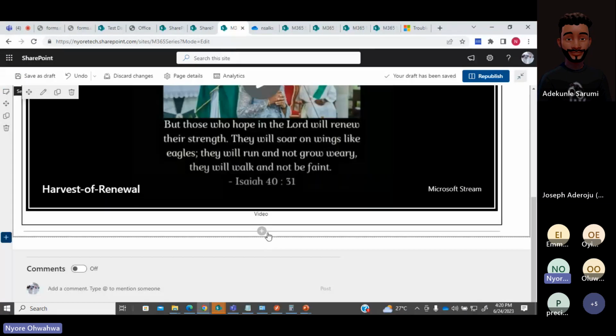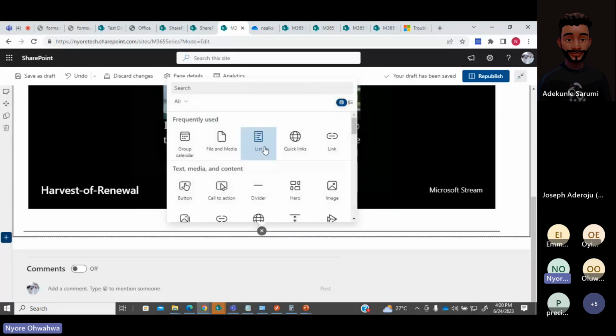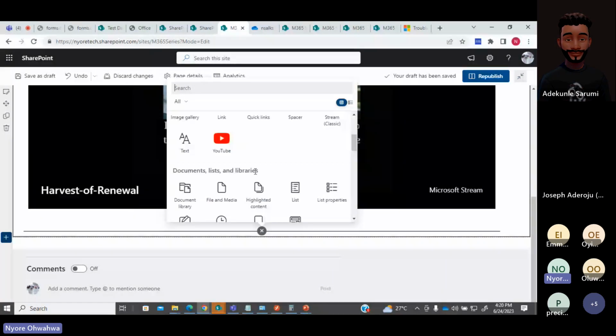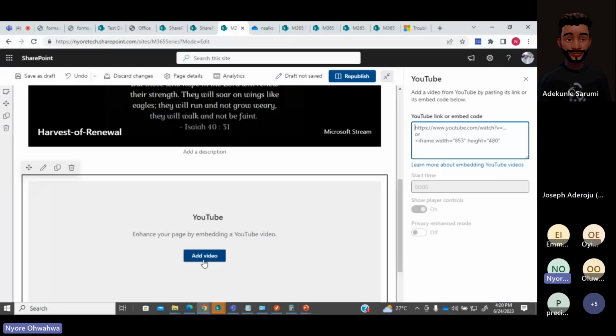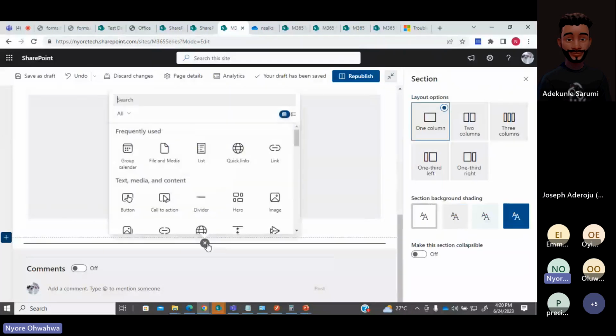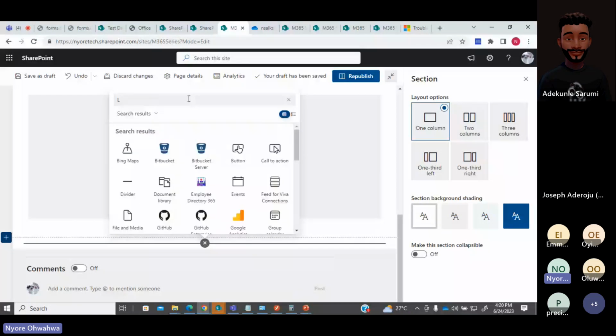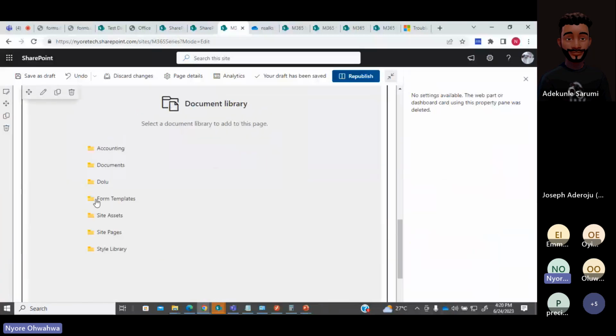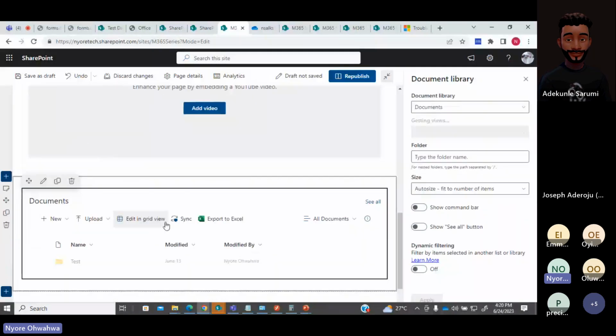I can go ahead to say, okay, I want to add a quick link web part. I want to add a YouTube video, or a YouTube web part. I can add the URL or the link of the YouTube video. I can put it on my site. I can go ahead to say I want to add something from my site, I can say a document library web part, and just pick on documents.